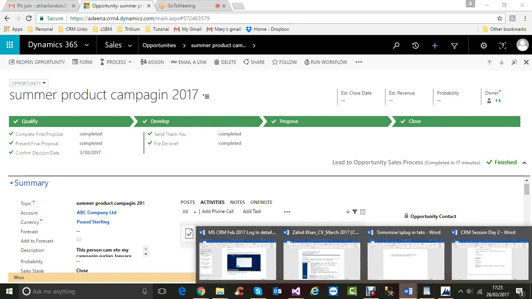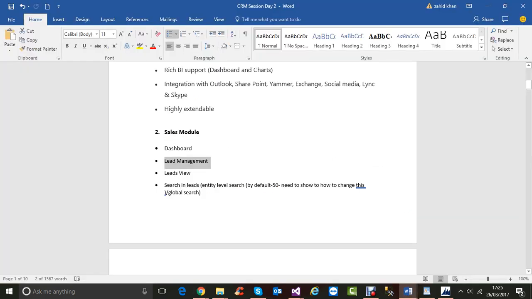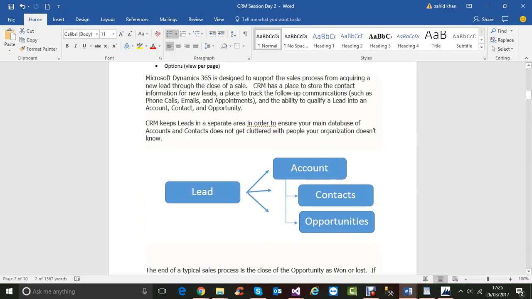So let me show you something I have mentioned here. Lead. CRM keeps leads in a separate area in order to ensure your main database of accounts and contacts does not get cluttered with people your organization does not know. So basically a lead can become three things.